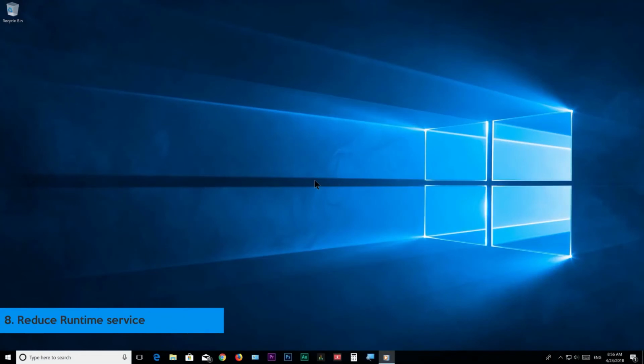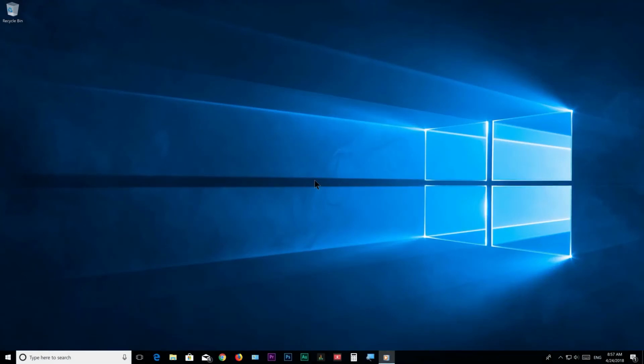Now let's go to the next step. Step number 8. Reduce runtime service. It's a great way to achieve even more performance by cutting some of the unwanted services. Let me show you how to do it.